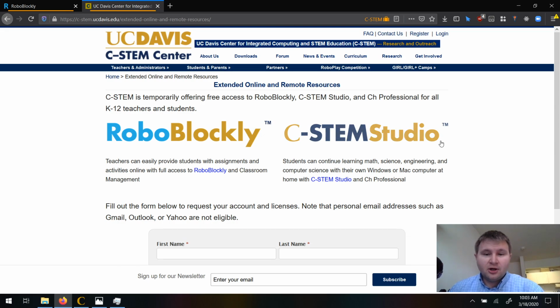In addition to all of that, inside of our C-STEM Studio software package, we have a robot simulator called RoboSim that you're able to use with your students. And then we also have a lot of robotics, some basic math curriculum, and computer science and programming curriculum, all of which can be done remotely.